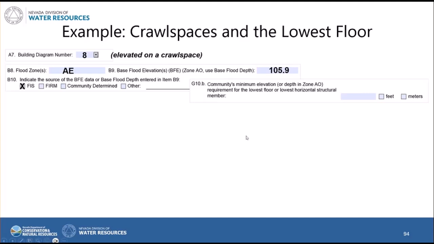Let's say this is a community that has 1 foot of freeboard required, so they're going to use section G of the form and say, all right, the flood insurance rate map, FEMA says the BFE is 105.9. We're going to go 1 foot above that. So our community's minimum elevation is 106.9. So we want to make sure that the building's lowest floor is above 106.9.